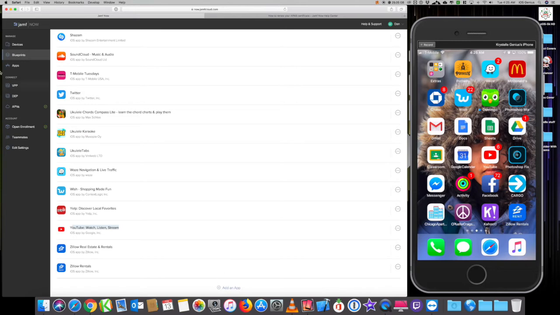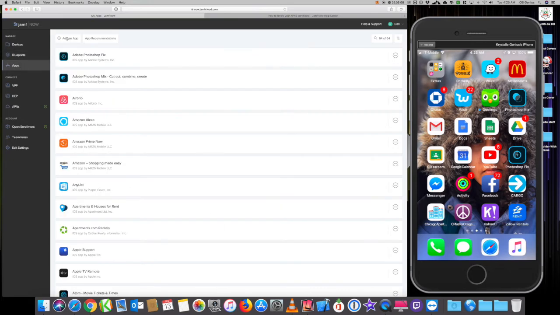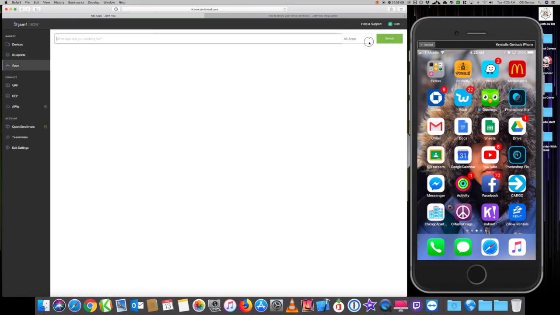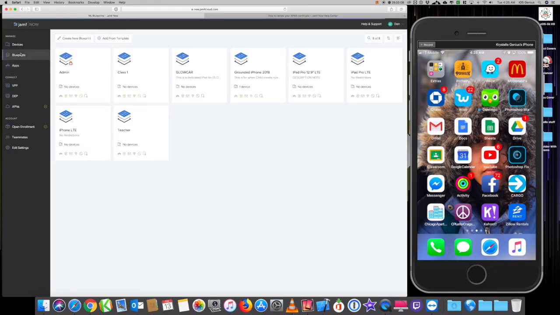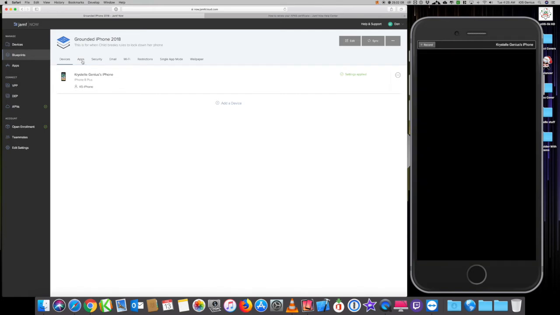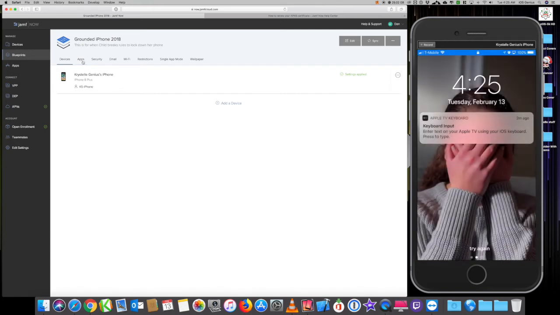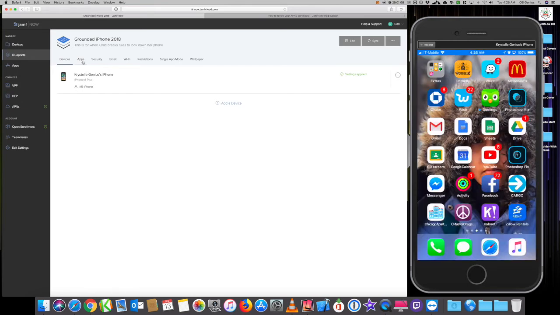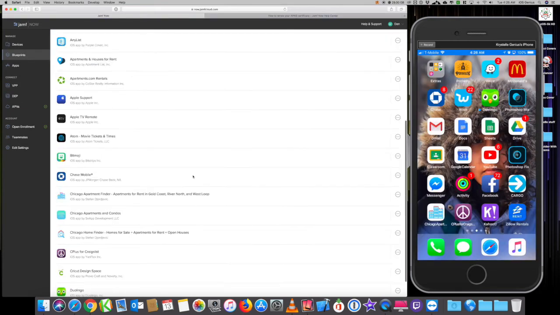So you already did the app from here. You add an app, you choose iOS app, you look for the app. When you're looking for the app, you're looking at the Apple App Store, so you can download it. Now it's physically in your Jamf Now account. Then you go to Blueprints. You go to your grounded iPhone, on that specific device or that group. It could be an iPad in this area. It can be on whatever else. And then under apps, you would scroll all the way down.